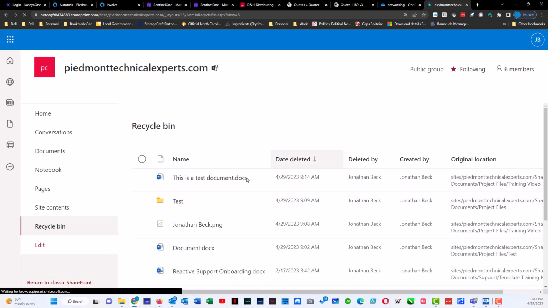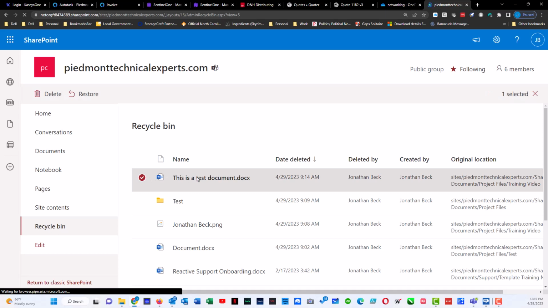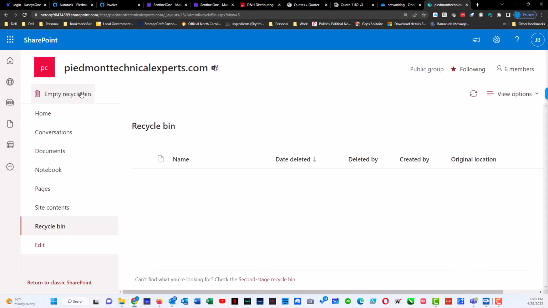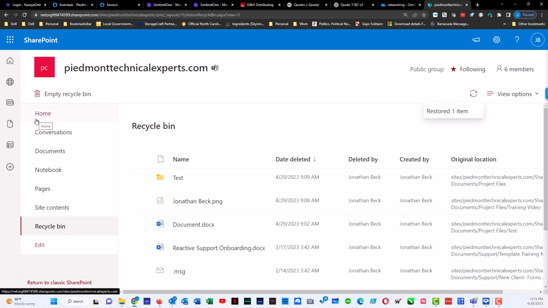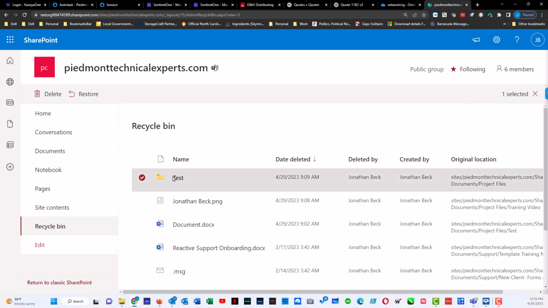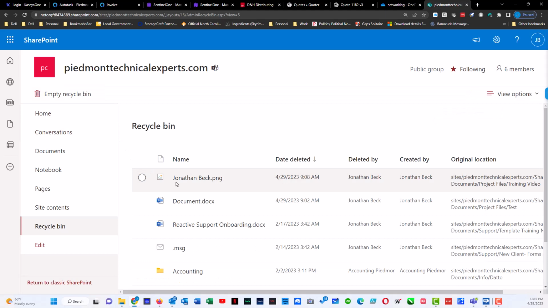And I can look at the date deleted, and I can click on a file that I deleted, and then I can hit restore, and it will put that file back into that original directory. I can also click this folder and do restore, and I can click on this file and do restore.